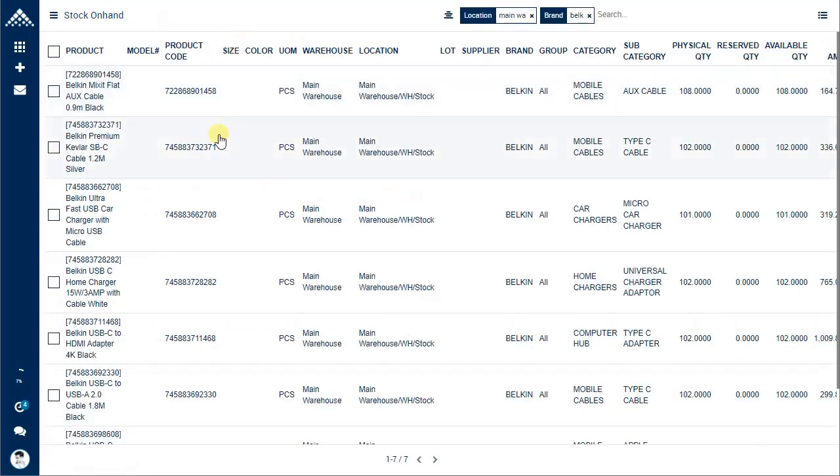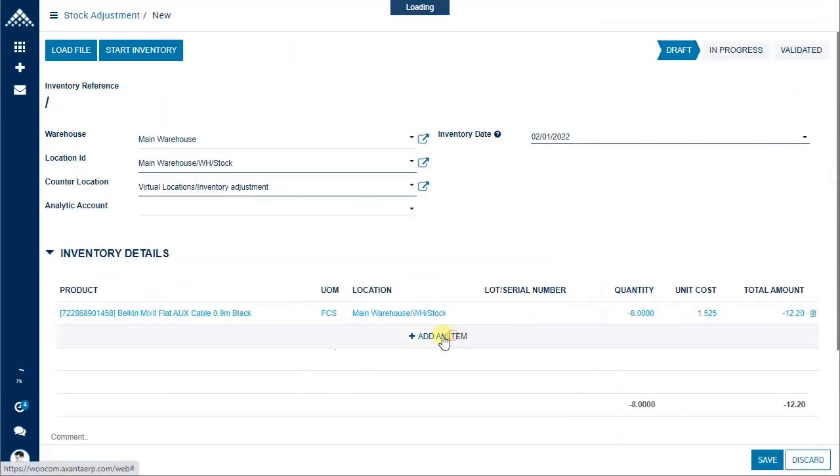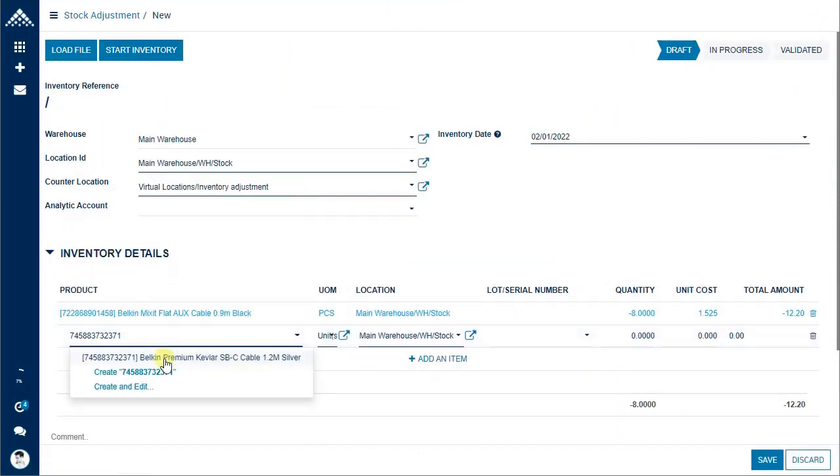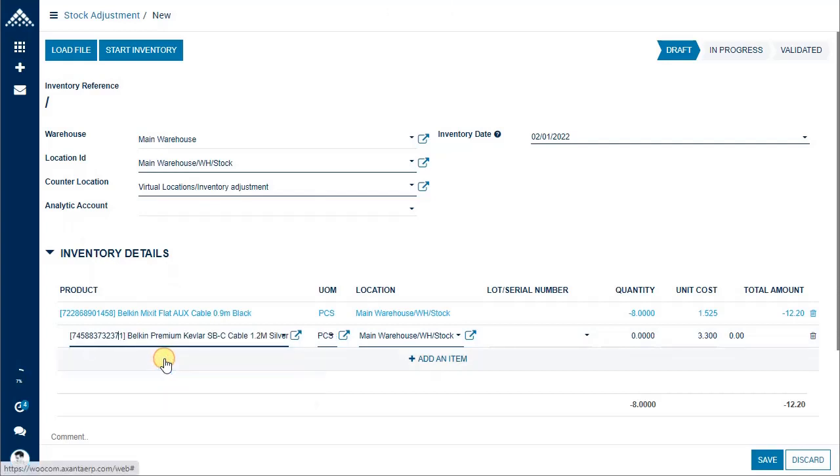Similarly, I will add one more item for which I will do a positive adjustment. This item currently has 102 pieces available. I will do a positive adjustment of 8 pieces, so eventually the stock would be 110. So I will add an item, select the product, and here I will put 8.